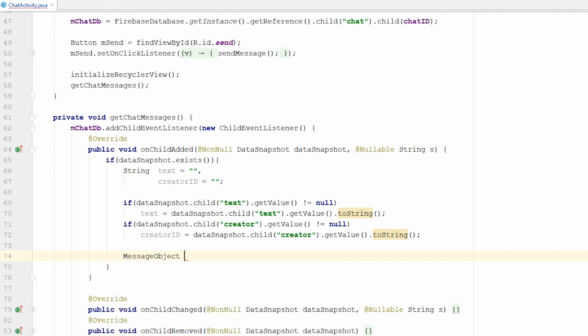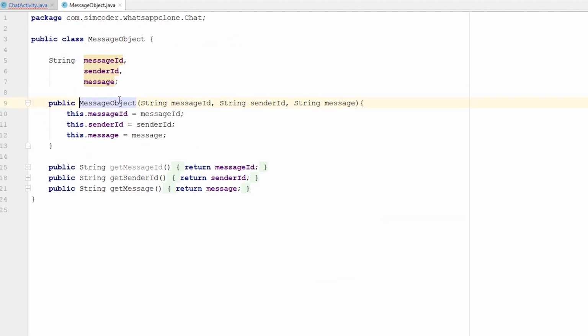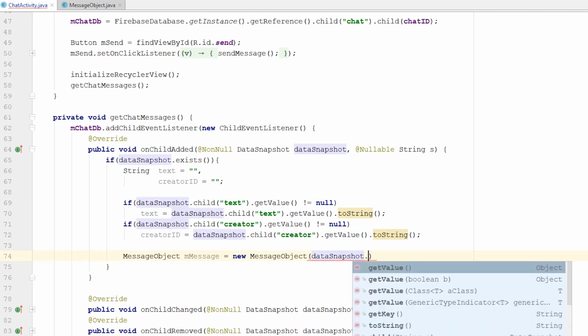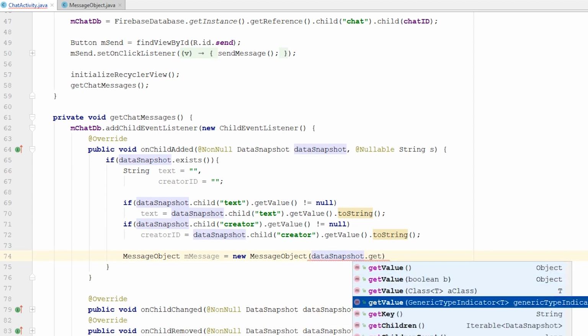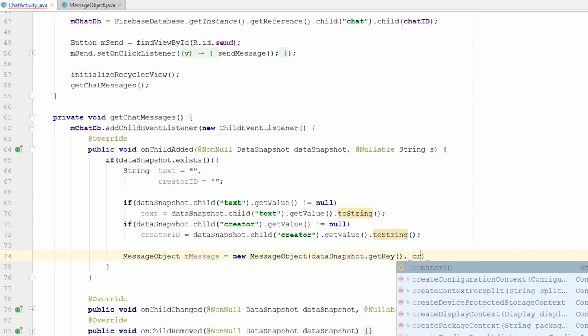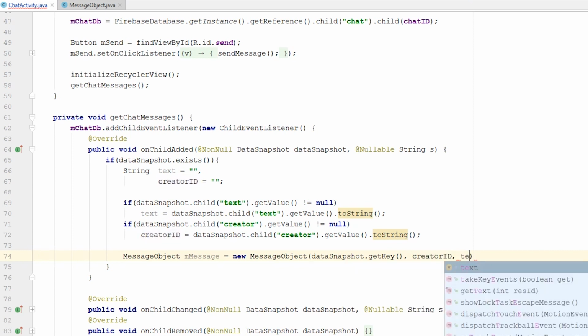Say message object, my message equals new message object, and now we have to check exactly what we need to place in it. So let's open up the message object, and we need the message ID, the sender ID, and the message. As simple as that. So for the message ID, we can simply say data snapshot dot get key. Okay, then we do creator ID, and finally the text.